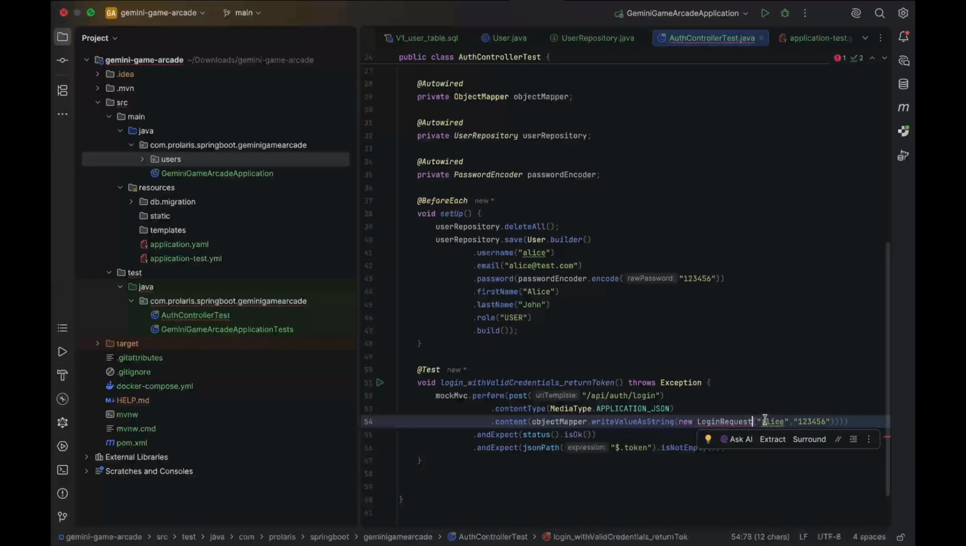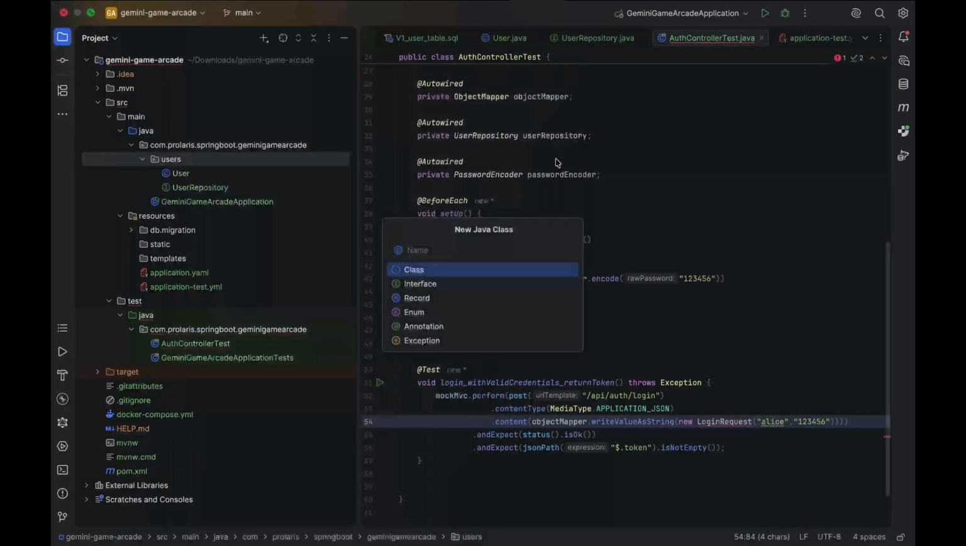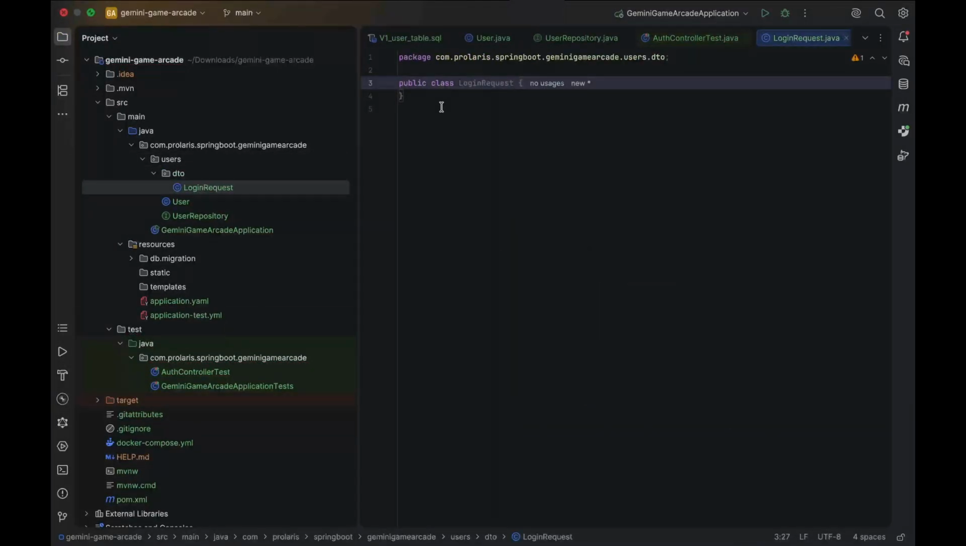Now the only thing left for this test is to create the actual login request. It will be a record that will take username and the password. So new Java class, we will add it in the DTO folder. So DTO.loginRequest. Should be a class, it should be our record. So we can change it into a record and add those right here, and it will take a string username and string of password.